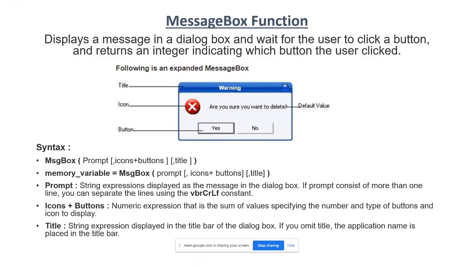Yes, sir. Any doubts here in the message box? See, the expression, that is the syntax, is this one. What is a memory variable? Message memory variable equal to the message box of this one. As we have declared and assigned the variable a, the same thing here. It is going to memorize the value of the message box, the button which is pressed by the user. It is called a memory variable.